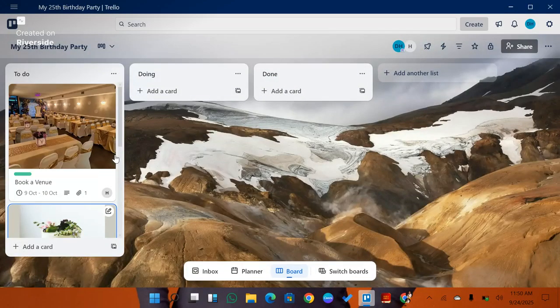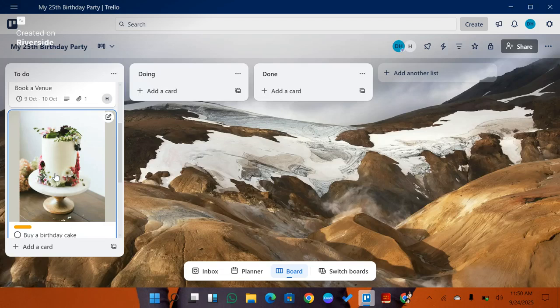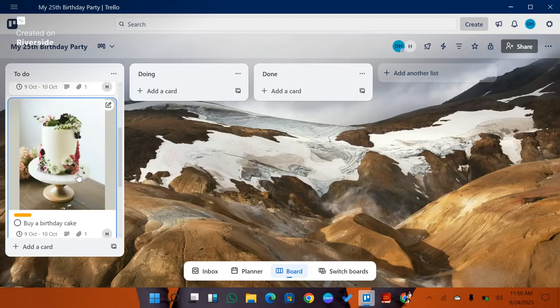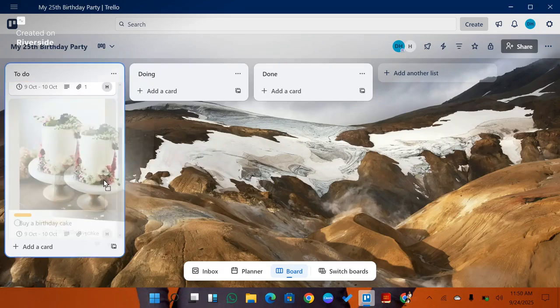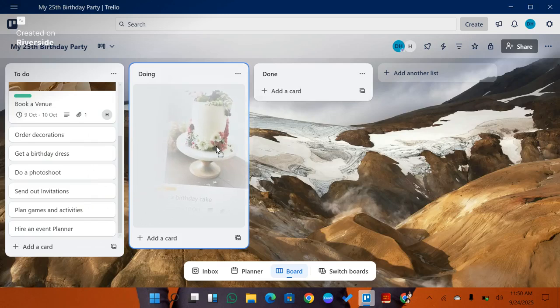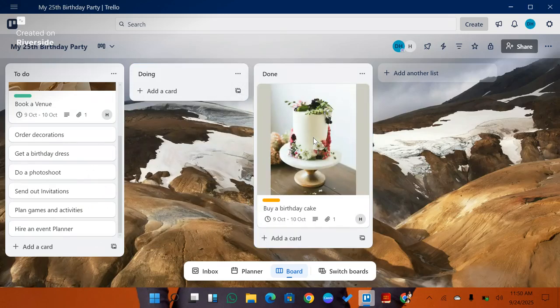So now, if you can see, if Hepzibah is done with ordering this cake, she can drag it. See how I'm moving it, and I'm taking it to done. It shows that Hepzibah has sorted this particular cake. Now, let's take this thing back.